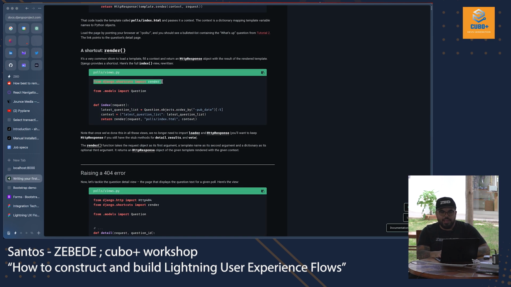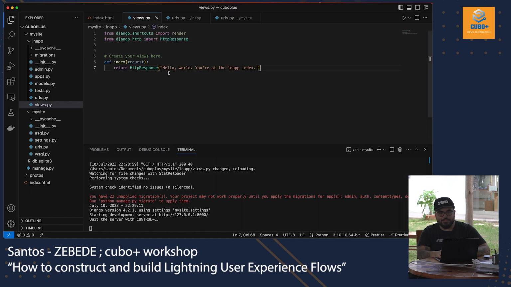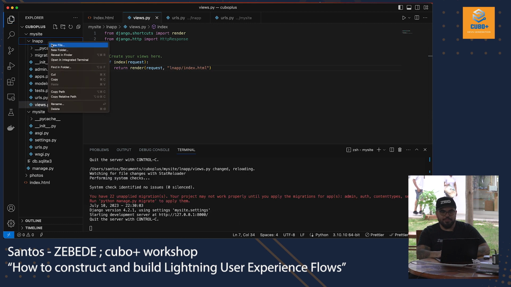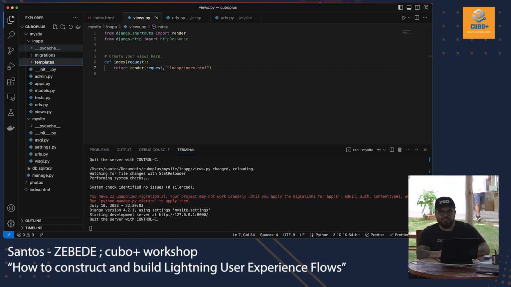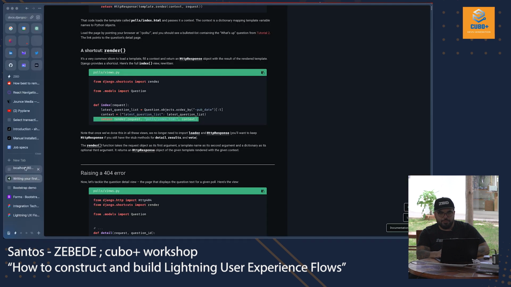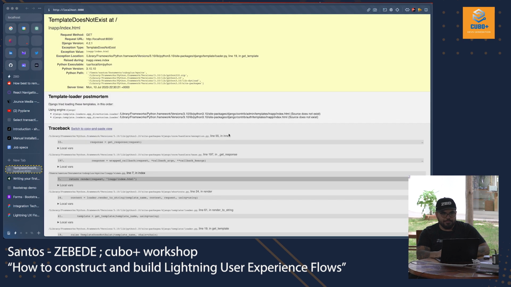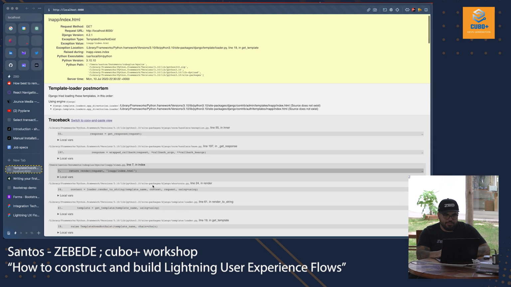So now we're going to go ahead and render the template that we created. We don't need the context just yet. And we can create lnapp/index.html. We're going to create a templates folder, which houses all of the different HTML files. We're going to create one for lnapp, which is the name of the application. And then we can move in the index.html file. Now let's take a look at our web server. lnapp, let's see, template does not exist.